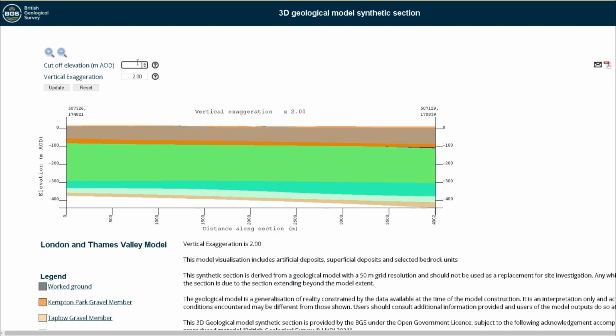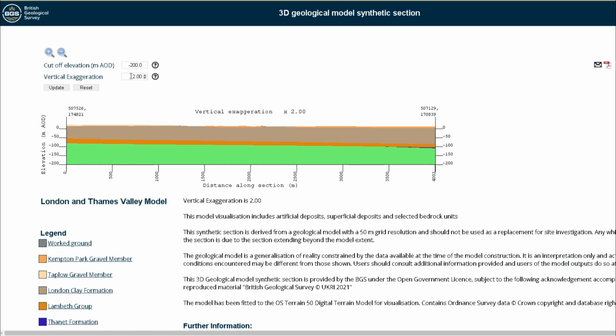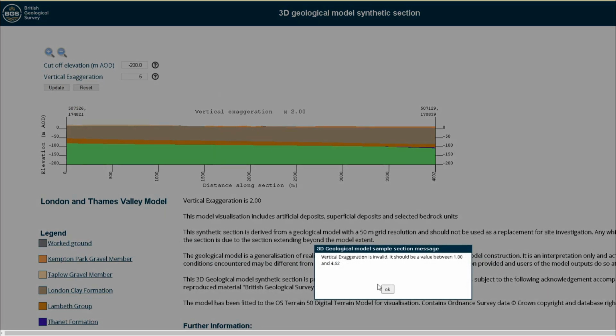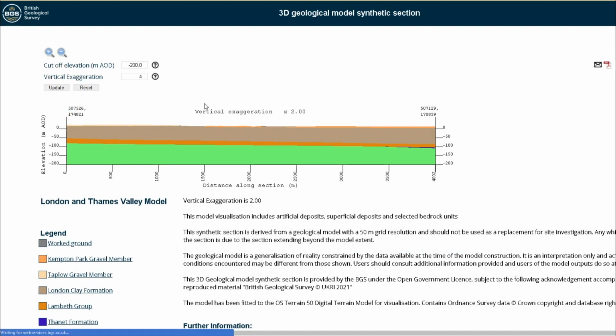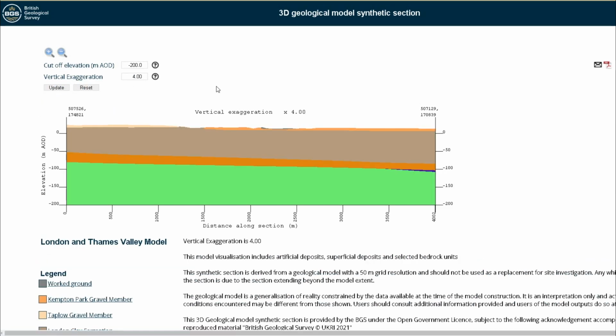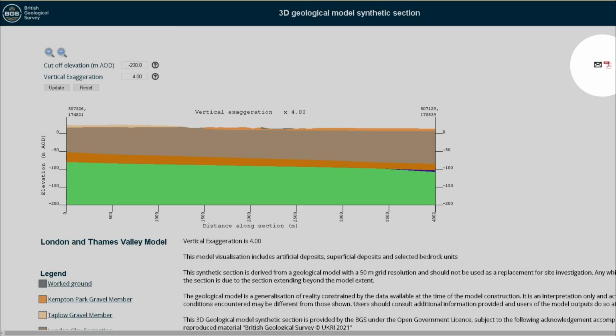The section display can be adjusted by first specifying a cutoff elevation and clicking the Update button. Once the cutoff elevation has been adjusted, you can adjust the vertical exaggeration. Hovering over the question mark next to the entry box will show you the range of vertical exaggeration values available for the given section length and cutoff elevation. Enter your preferred value and click the Update button. Just like the borehole log, you can generate a downloadable PDF version of the section by clicking on the PDF button in the top right of the page.